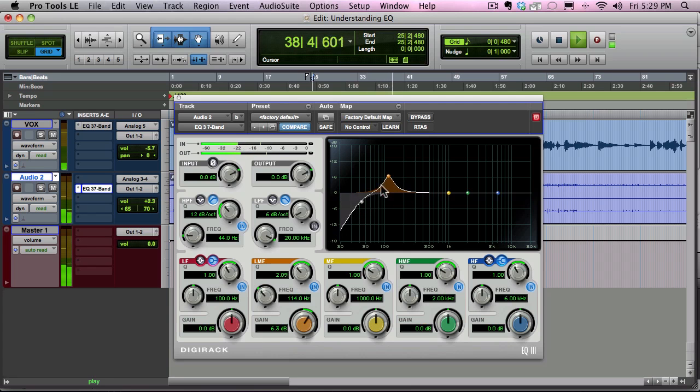Okay, looks like right here, more closer to 100 hertz, excuse me, is where the real issue is happening. So we found that frequency here. Now we're going to cut it.